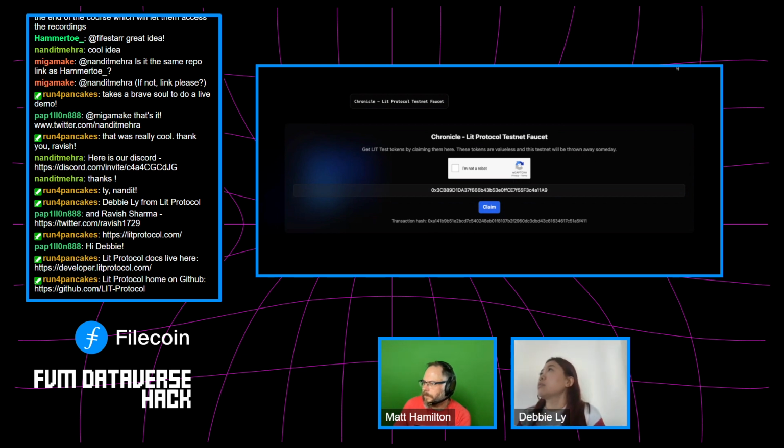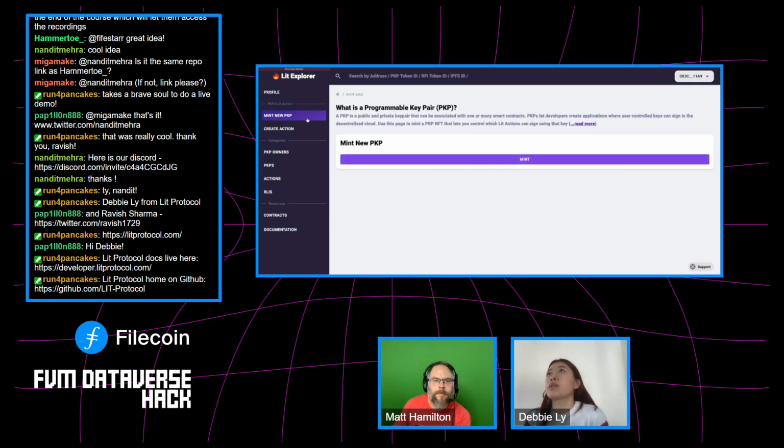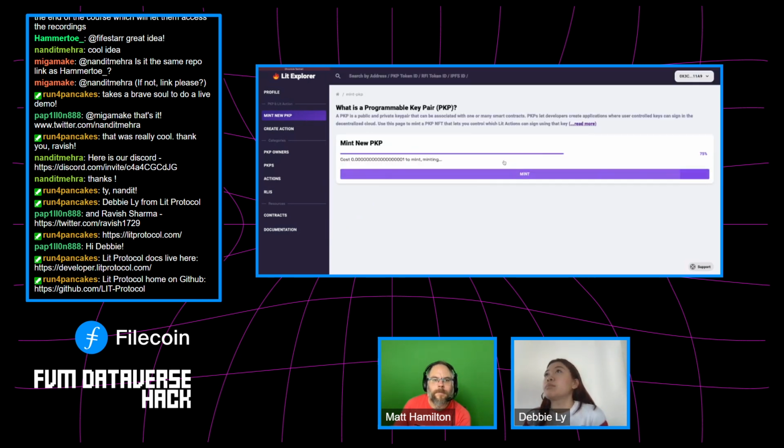Okay, so let me switch to Chronicle, which is the Lit network. This wallet actually already has a few Lit test tokens in it. Eventually, if you're going through this flow, you'll also get your test tokens. And then we're going to go on to the PKP Explorer page where we'll actually mint the programmable key pair. So let's mint one right now.